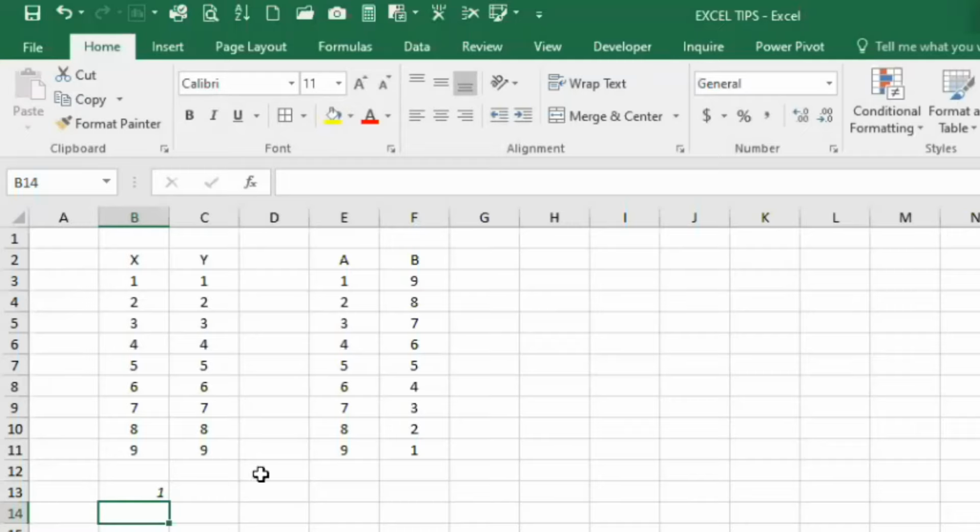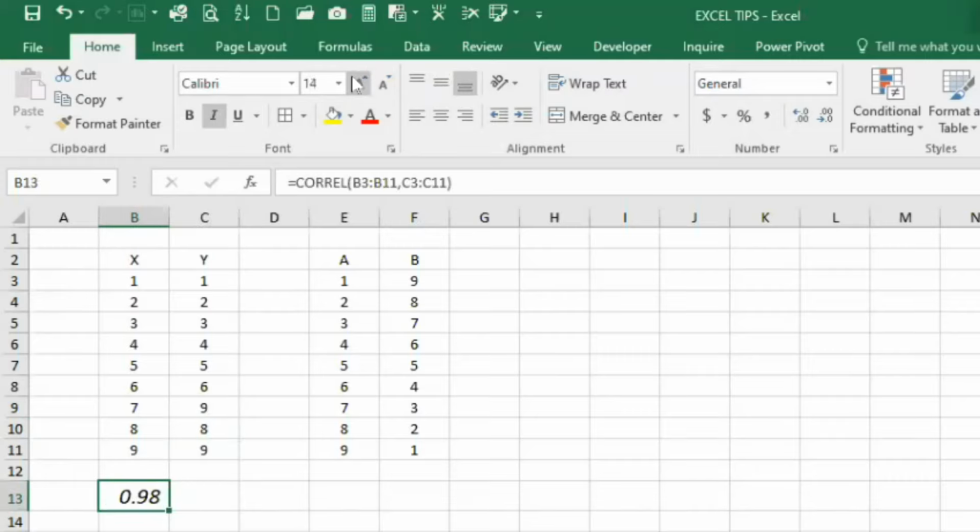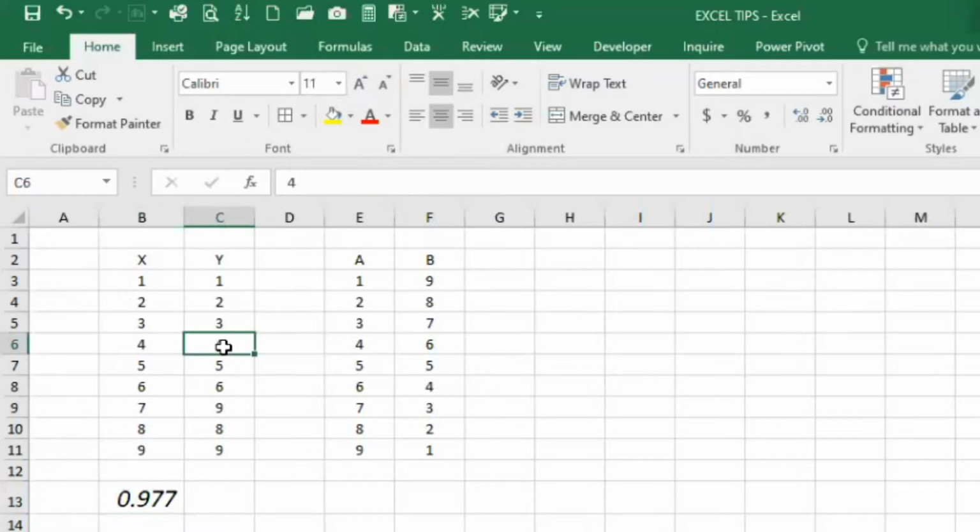We know this because the data itself suggests that if x is 1 then y is also 1. Now just observe, if I make some change in the value of y, here instead of 7 I am making it 9. See, the correlation coefficient has changed. It has become 0.98. Let's make one more change anywhere, and we can make a change here also.